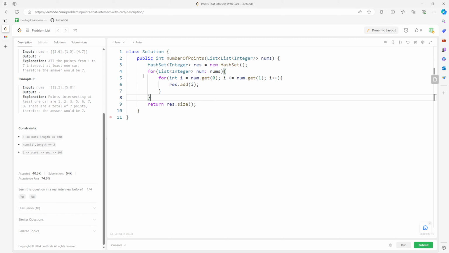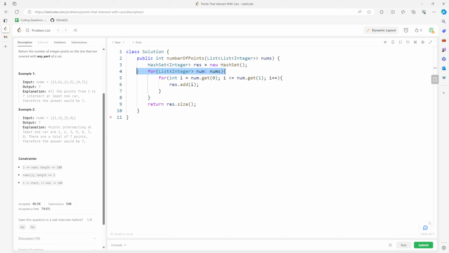So let's look at the time. Time is O(n), and for every single nums you have a range. So O(n) times O(d), right? D is the distance, num.get 1 minus num.get 0. So n times d is the time. And then for the set, in the worst case, you still add every single value into the set. So time and space are the same, O(n times d). So this will be the solution.